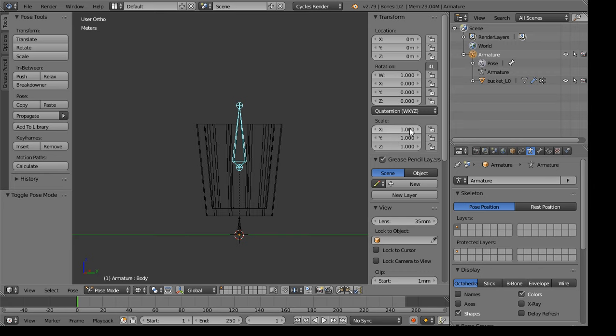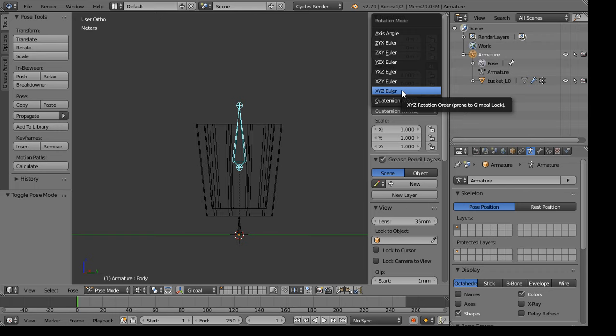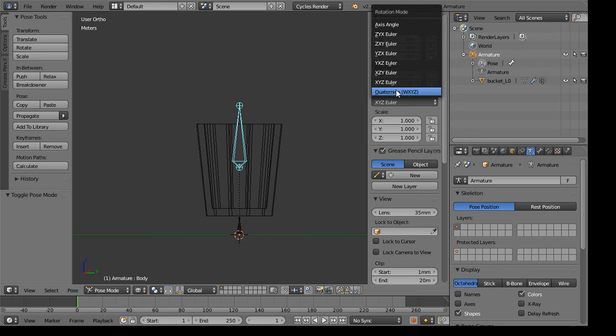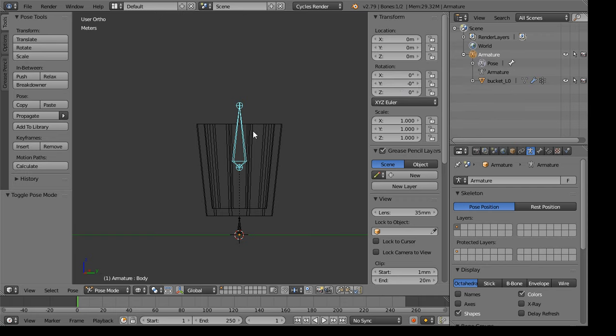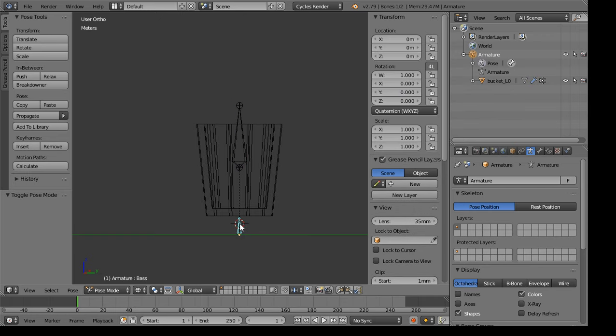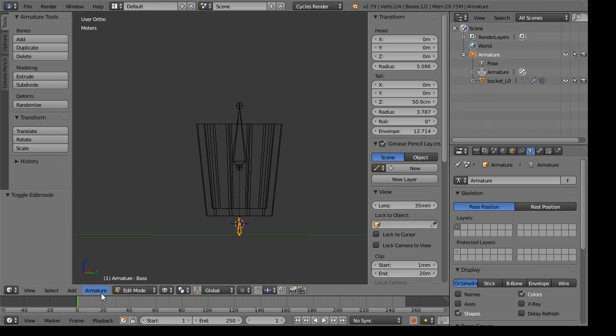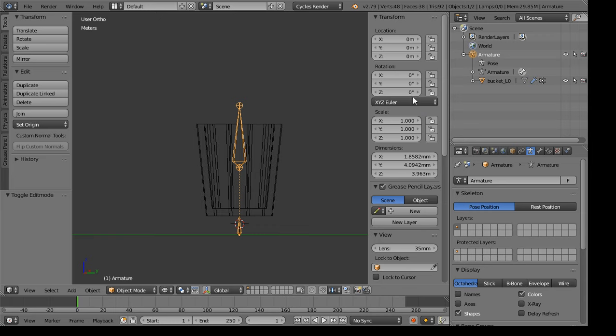So rule of thumb, this right here, this quaternion rotation, you want to change that to Euler XYZ. Because that's what Planet Coaster understands. It doesn't really understand the quaternion rotation, but it does understand Euler. So you'll have to change all of your bones to Euler XYZ, even your base bone. See, at the moment, that bone has a rotation of minus zero. We'll go back in object mode and make sure that it's actually zero, which it is, so we're okay.